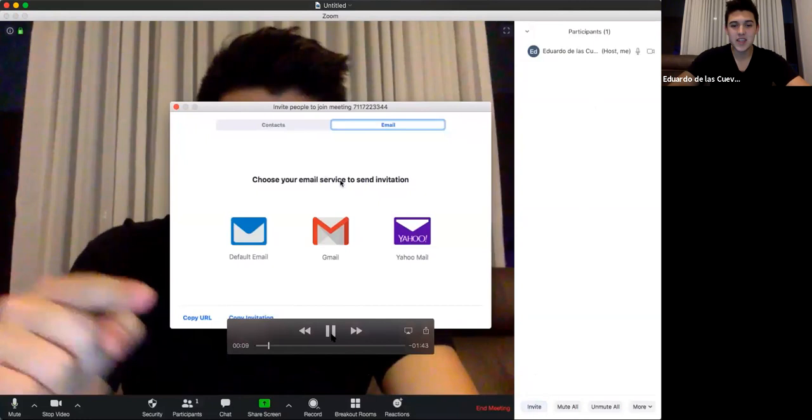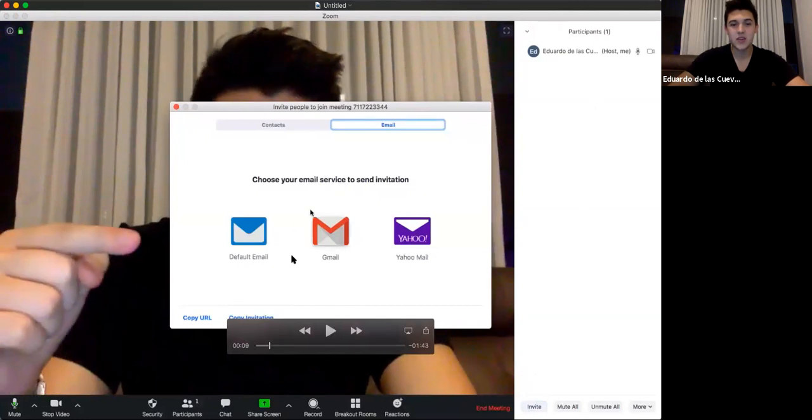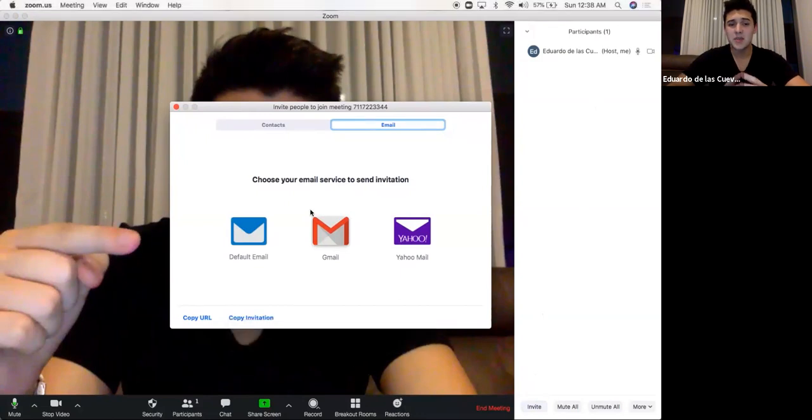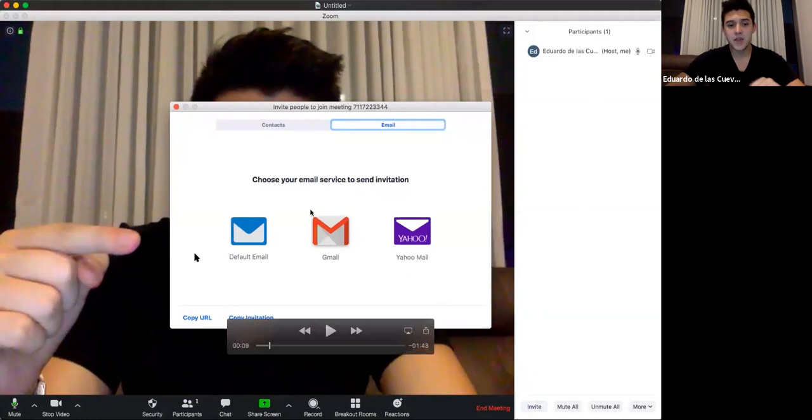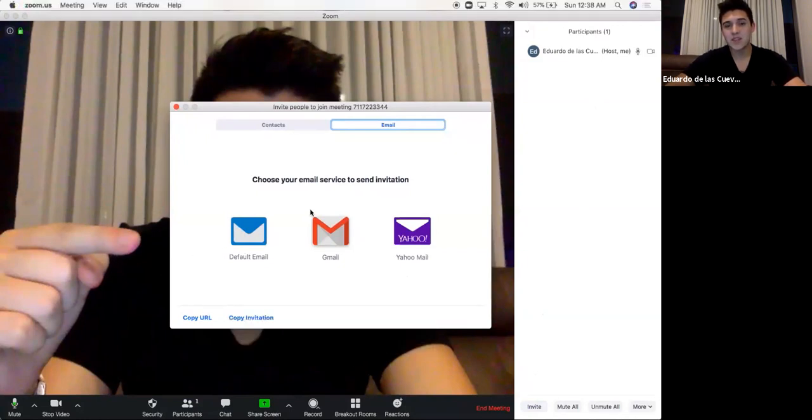And so then right here, you're going to be able to either open up your email via default or Gmail or Yahoo, right? And it'll redirect you to the email. Or if you have a Mac, you can just go ahead and press copy URL or copy invitation. Copy the URL will just create a short link that you can then text directly to the customer.